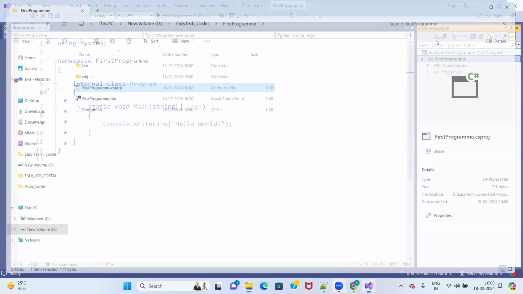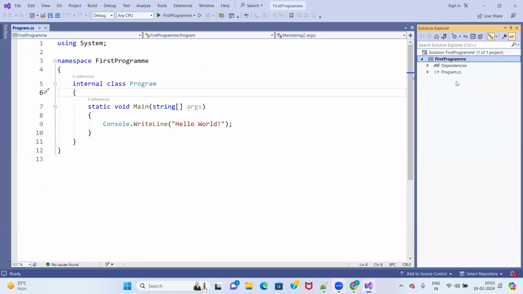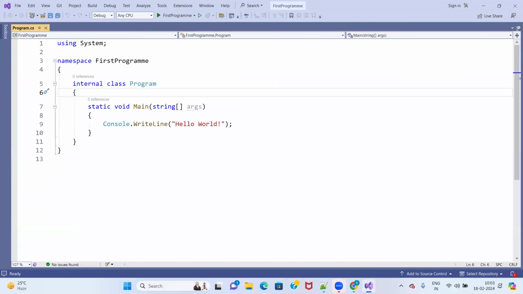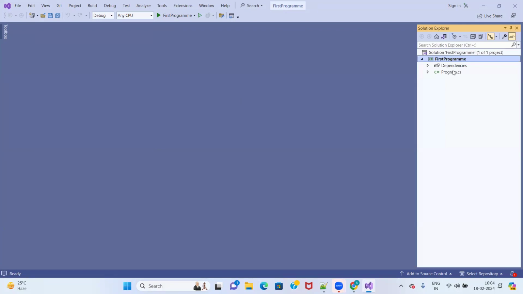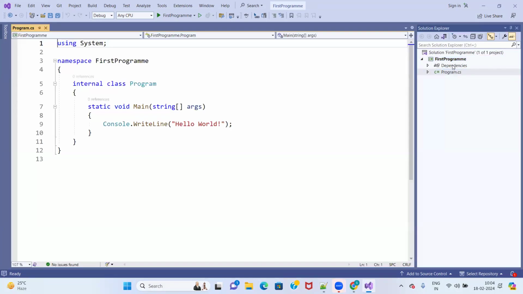So like this, you can see a lot of information from this particular window. That is called the Solution Explorer. And this part, which you automatically see, is called the editor window, where you write the program. Just close it. If you want to see it again, go to the View menu, Solution Explorer, and click on program.cs.